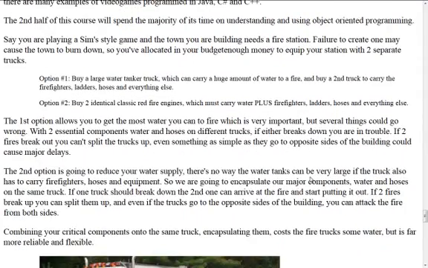Say you're playing a sim-style game, and the town you're building needs a fire station. Failure to create one may cause your town to burn down, so you've allocated in your budget enough money to equip your station with 2 separate fire trucks. Now, option 1, buy a large water tanker truck, which can carry a huge amount of water to a fire, and then buy a second truck to carry the firefighters, the ladders, the hoses, and everything. Option number 2 says buy 2 identical classic red fire engines, which must carry the water. They have water tanks plus firefighters, ladders, hoses, and everything else on that red fire truck.